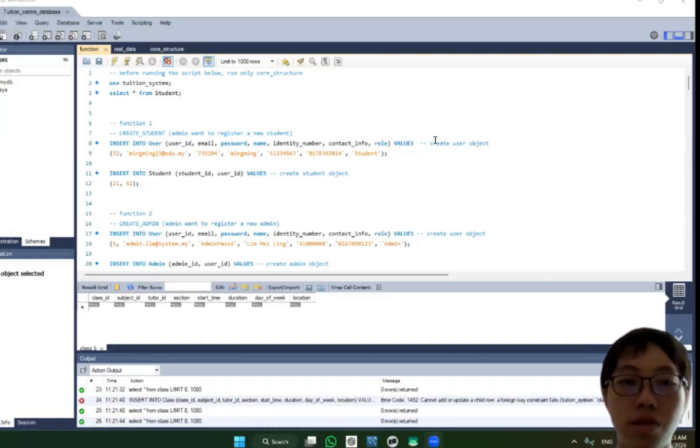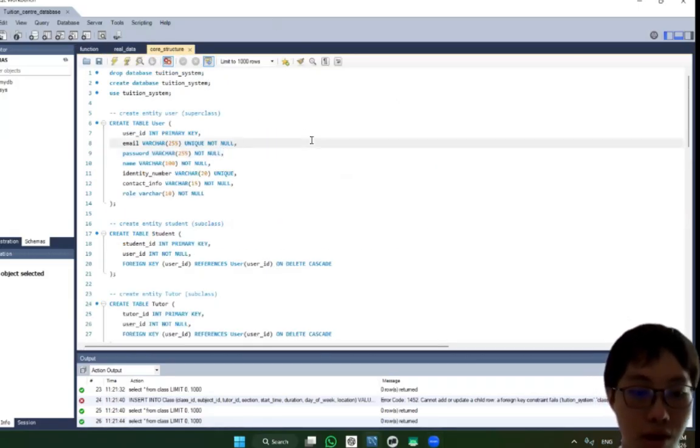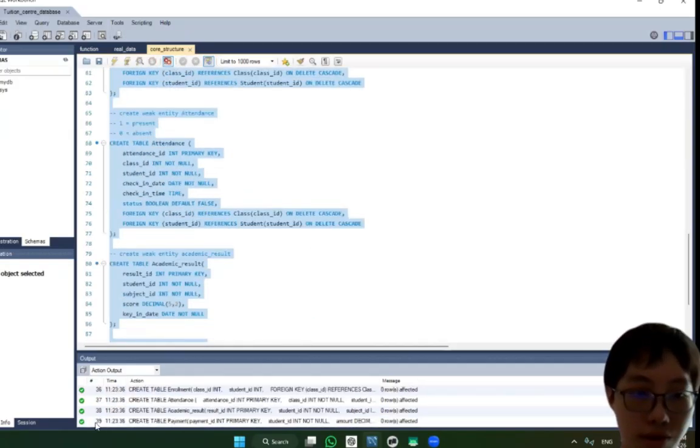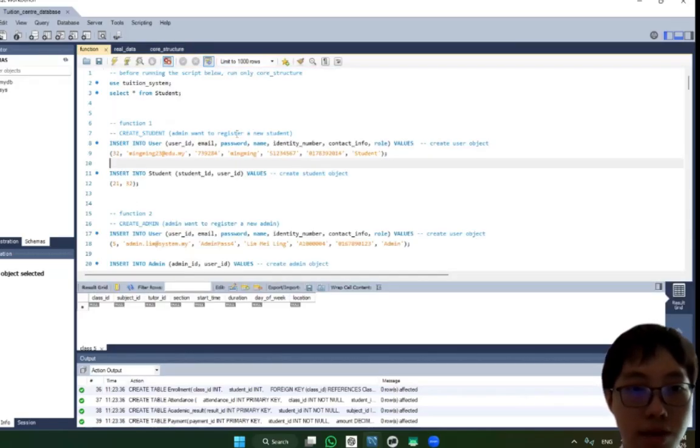Hello, and today I'll be showing the demo. Before we start, let's insert every required table here. I will drop the database before, then we create a new one, and then insert every table here. Okay, created. Let's go into the function.